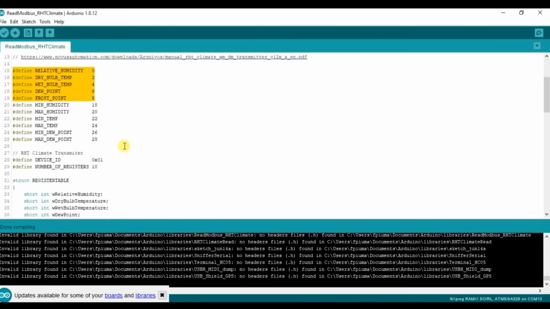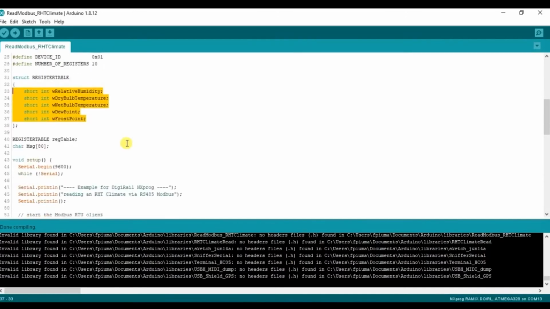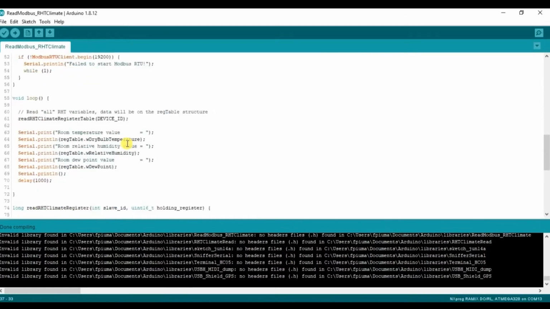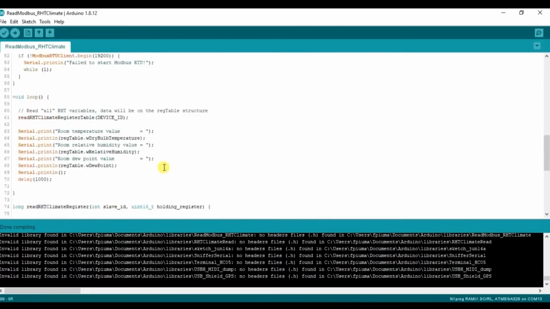We built a struct with 5 variables read from the table. This is the function to read and cast to 32-bit variables. And in the loop function, the variables are presented in the console once a second. So, now let's compile and run the application.